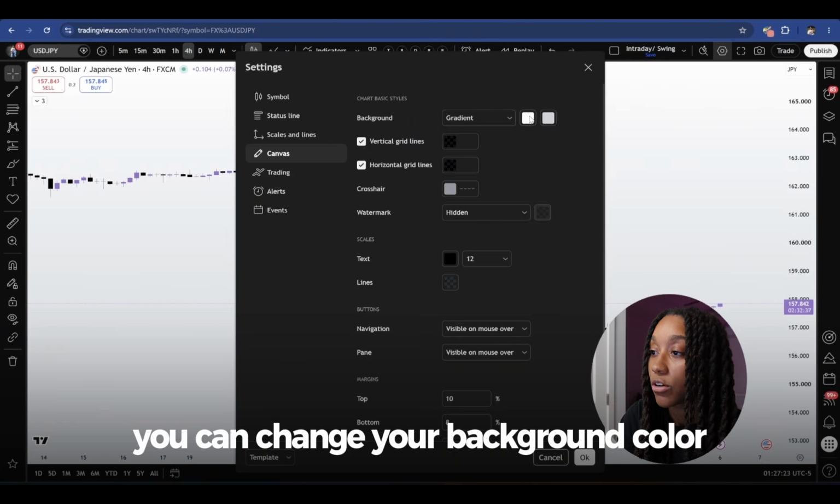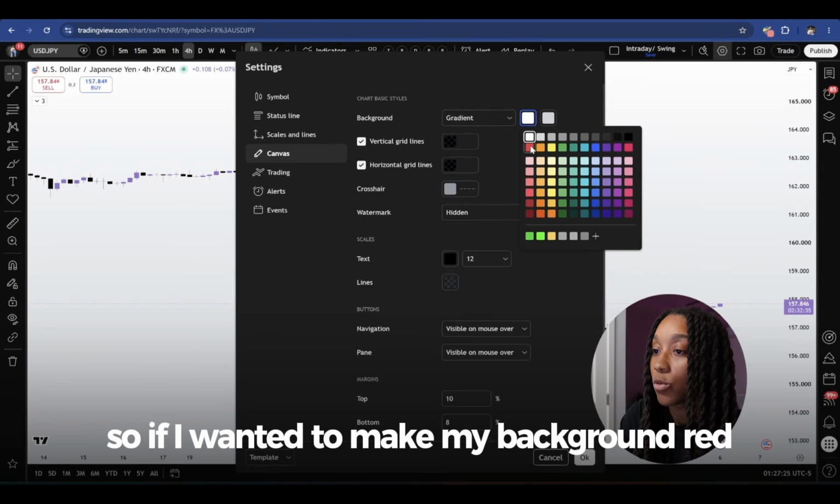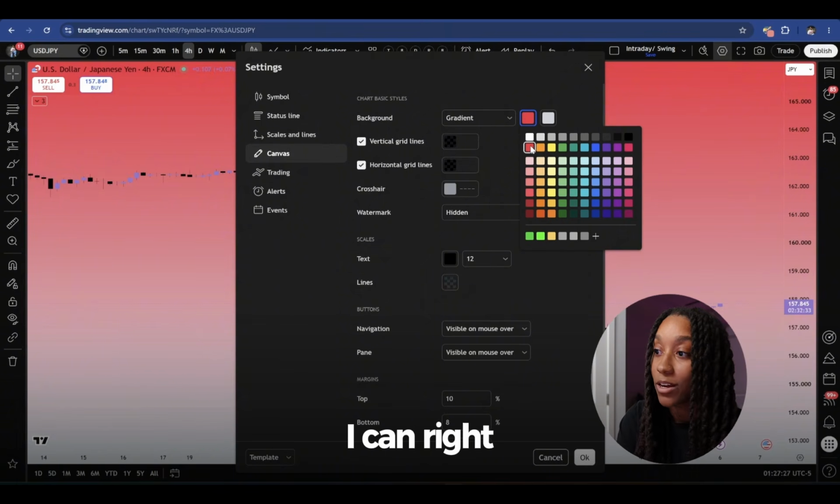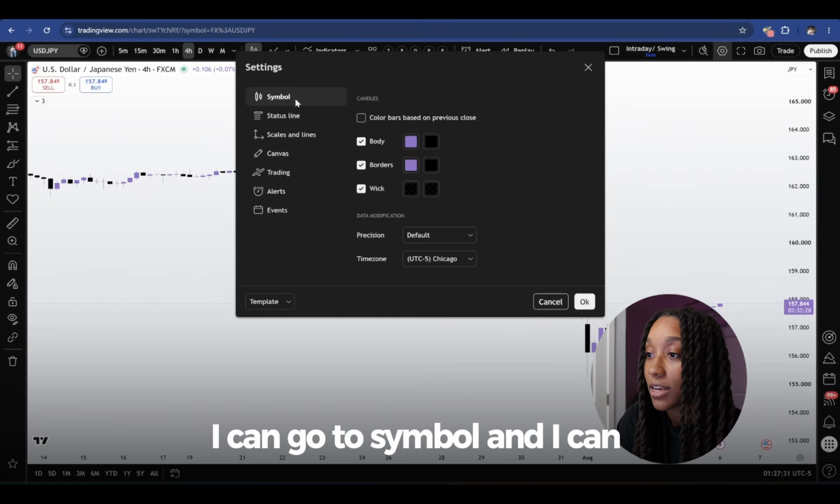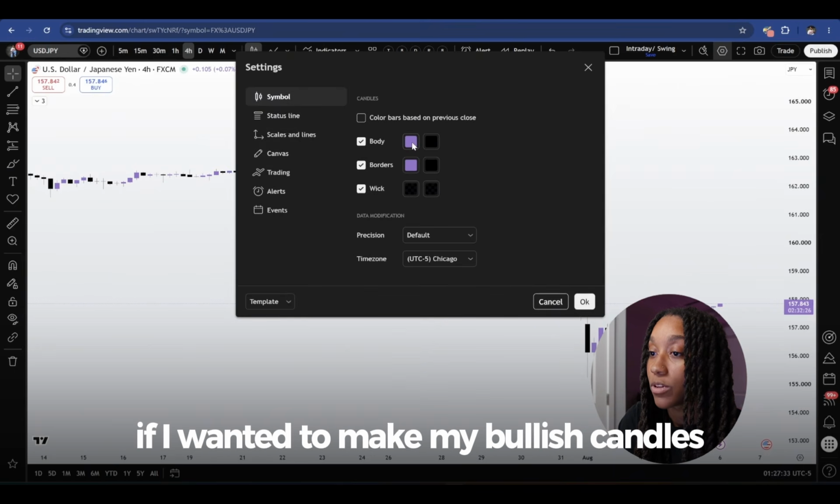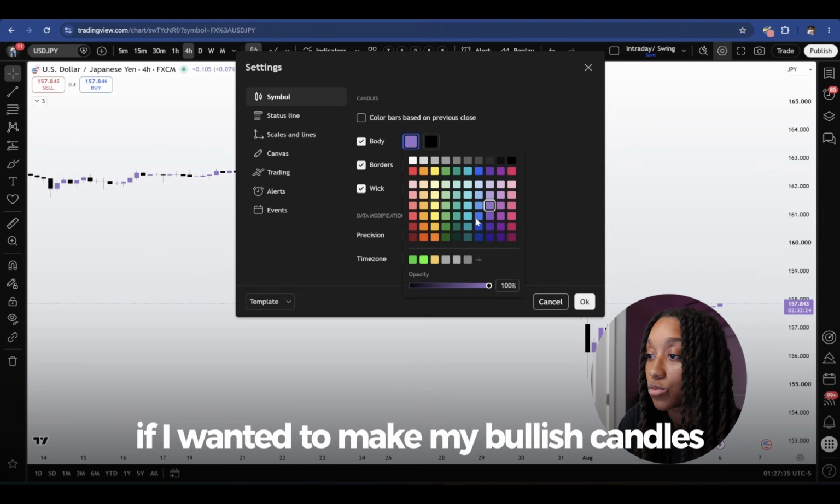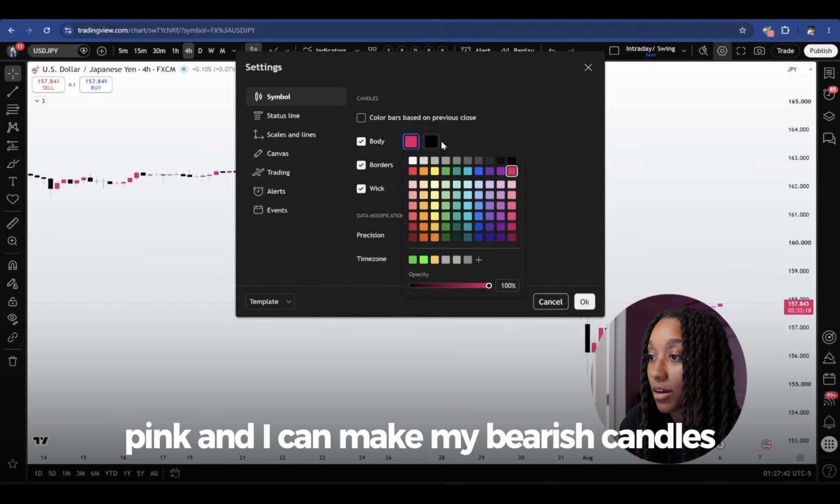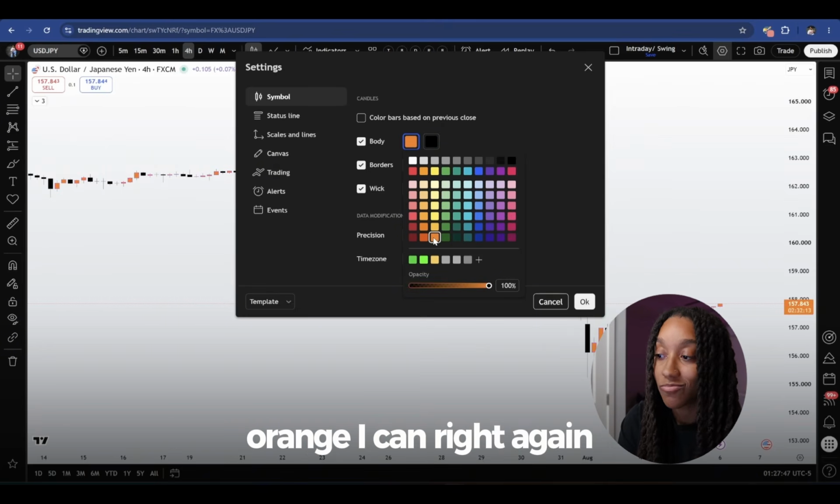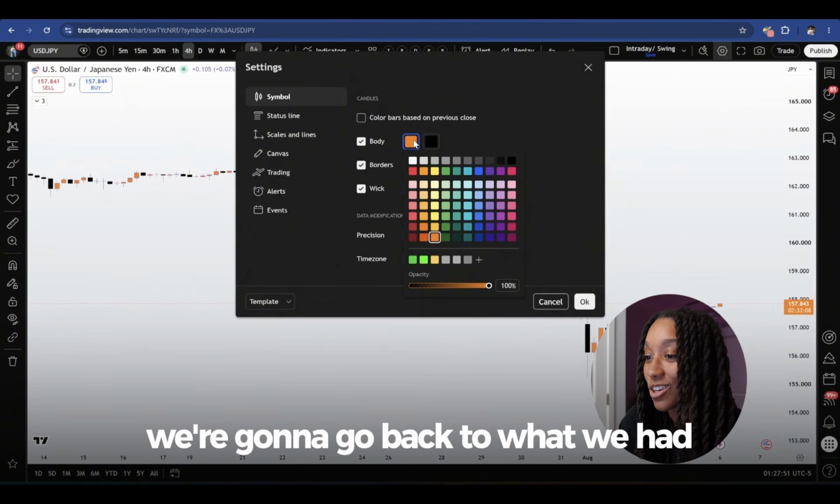You can change your background color. So if I wanted to make my background red, I can. I'm not going to do that, but I can if I want to. I can go to the symbol and change the chart. So if I wanted to make my bullish candles, I don't know, pink, and my bearish candles orange, I can. Again, not going to do that. We're going to go back to what we had.